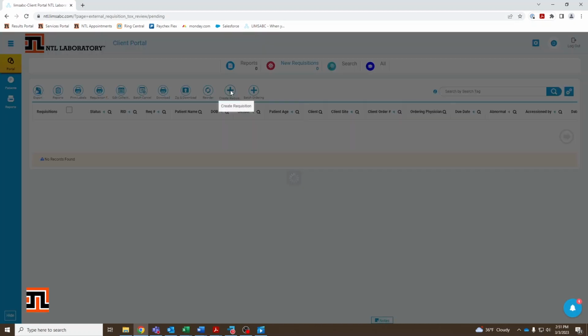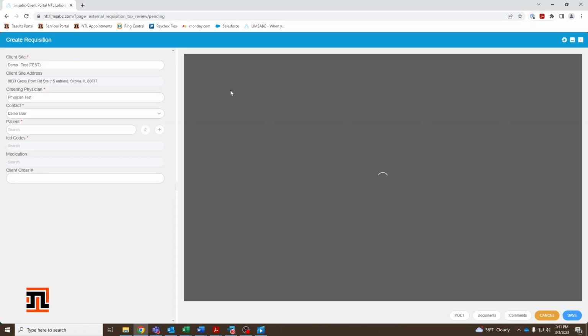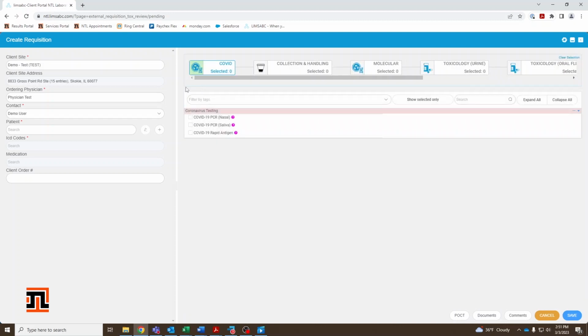I'm going to create a requisition. So right away, your site should be populated right here. If your username is assigned to more than one site, you'll have to click here and choose what site you want. Once you do that, you have to choose the ordering physician. Your information should pop up right here.